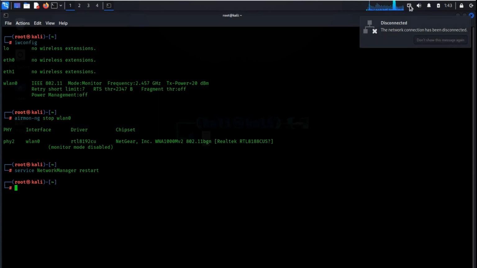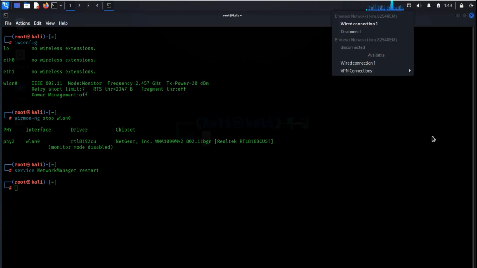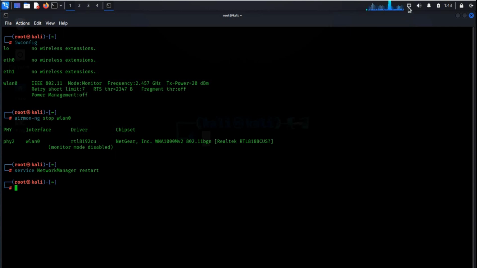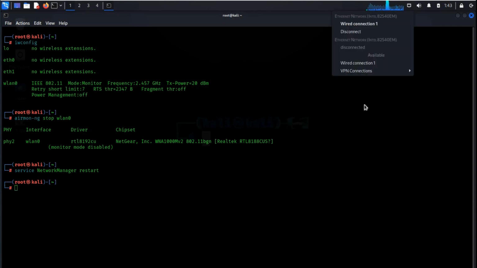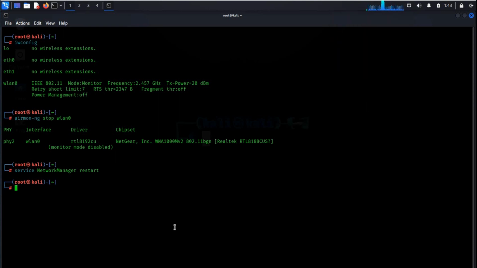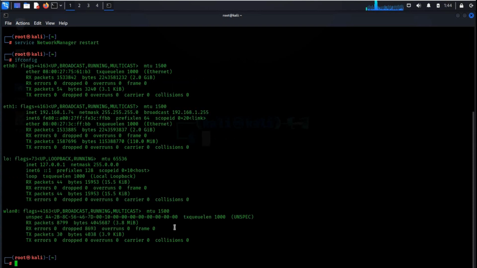Tap on the network manager icon and here you can see all your Ethernet or Wi-Fi connections. This is how you can resolve the internet issues with the help of one single command that activates network manager.